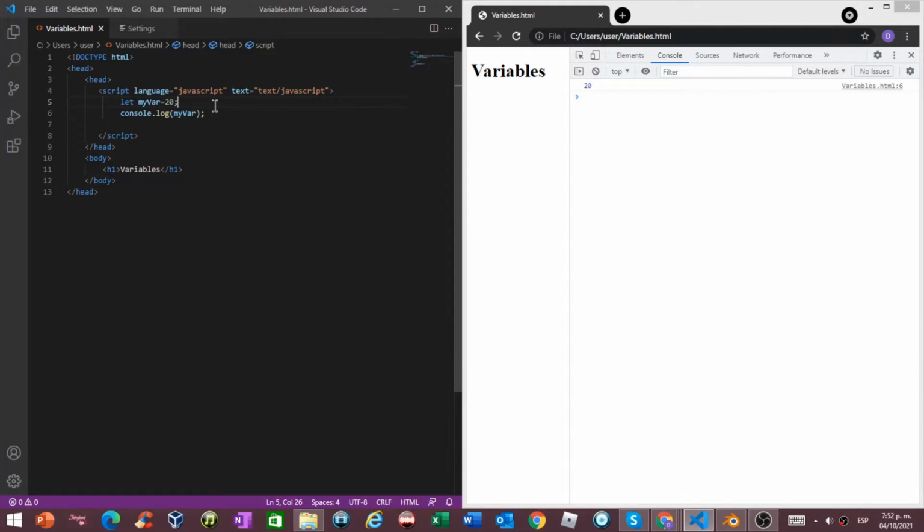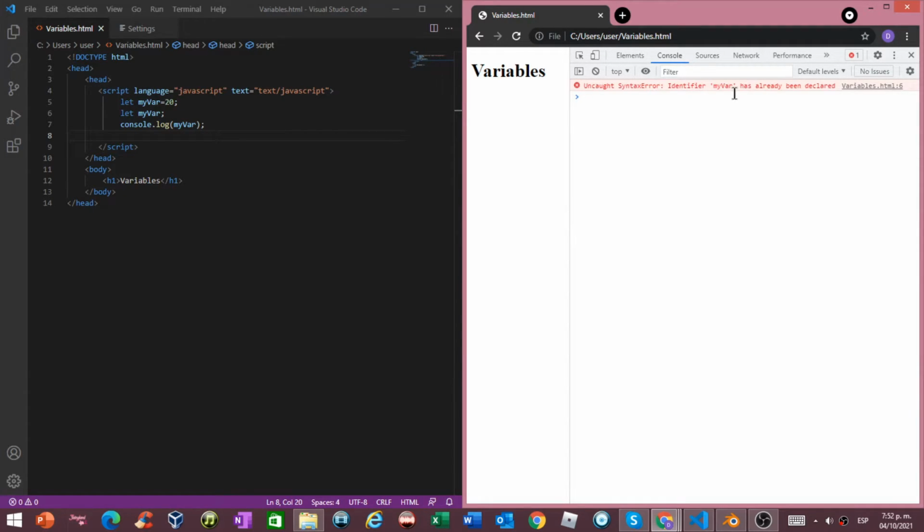Now I'm going to try to redeclare this variable again. I'm going to save, refresh, and I get the error. My var has already been declared. Okay, that's not possible to redeclare.